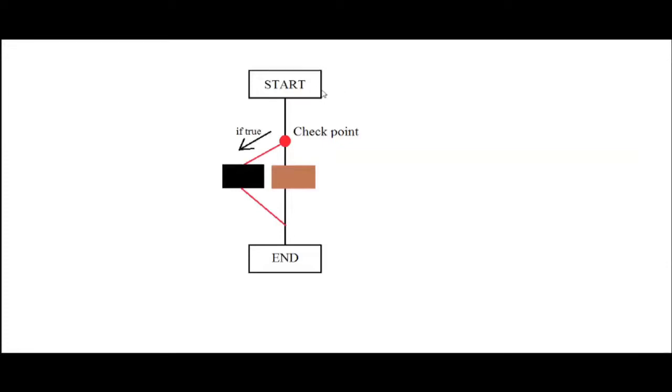So this is the start of our program. Then we will go to this checkpoint where it will check a certain condition using relational operators or logical operators. For example, we check whether x is less than y, something like that. So if x is less than y, we would want this block to run. So if it is true, MATLAB will execute these statements and again we will join the main program and end. And if it is false, MATLAB will execute these statements and again we will join the main program and end.